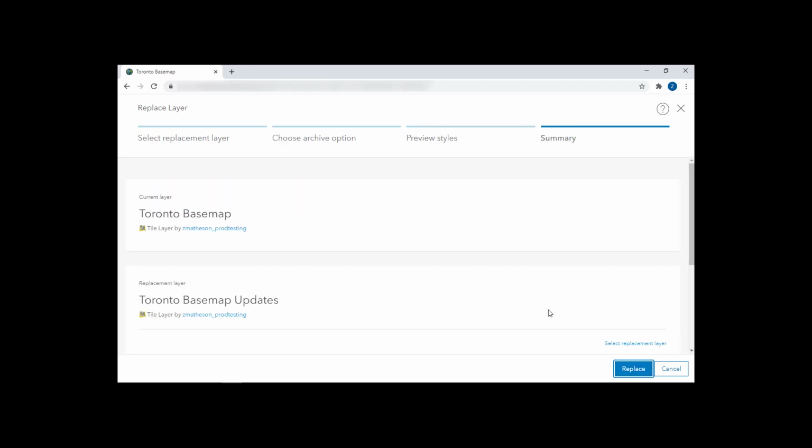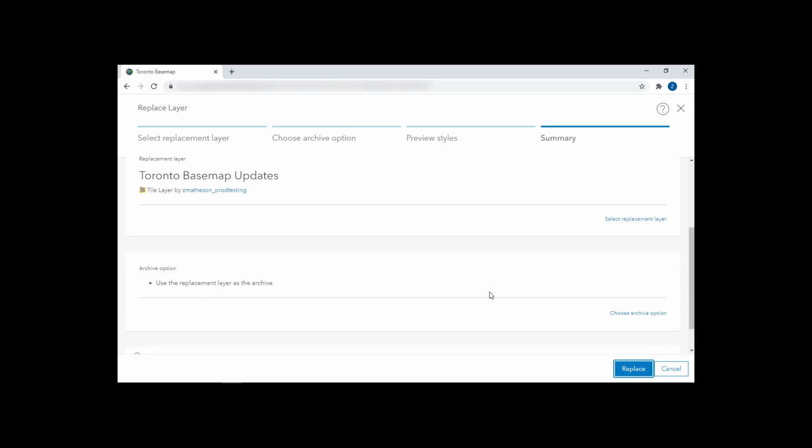Then click Next, and you'll be brought to a summary where you can review everything before you commit to replacing your layer.